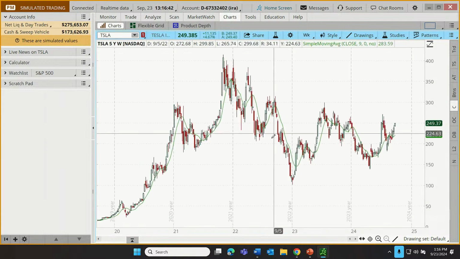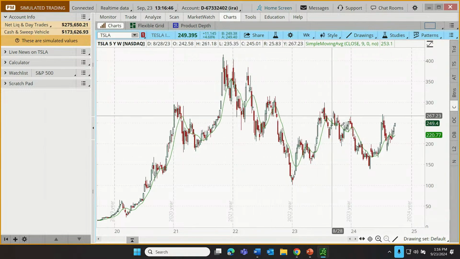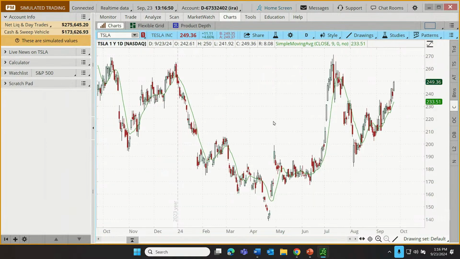Let's say I switch this to a 5-year weekly chart. Just gives us a different view, a longer term view of Tesla. Or I'll switch that back to a 1-year chart. And let's also just quickly show how to add a drawing to the chart.